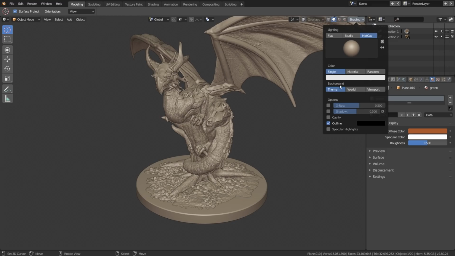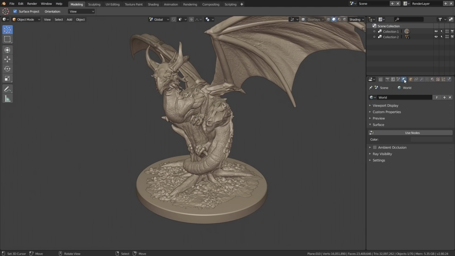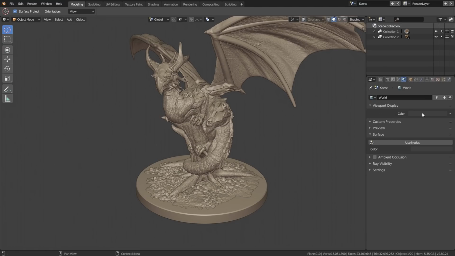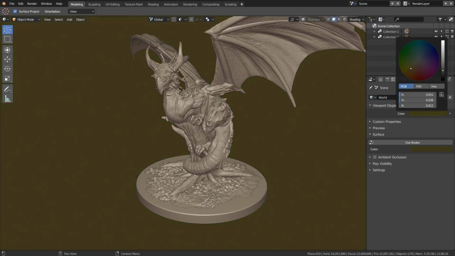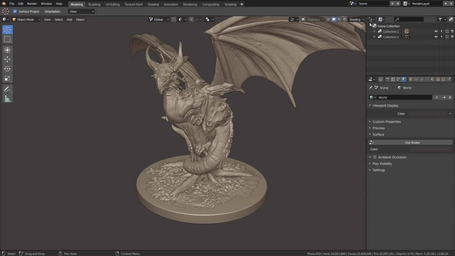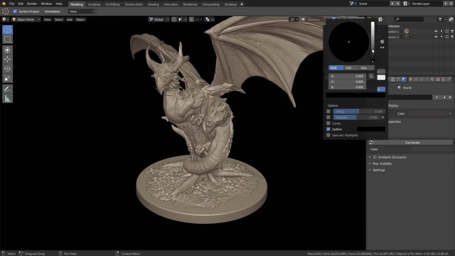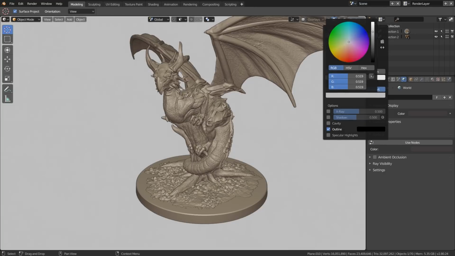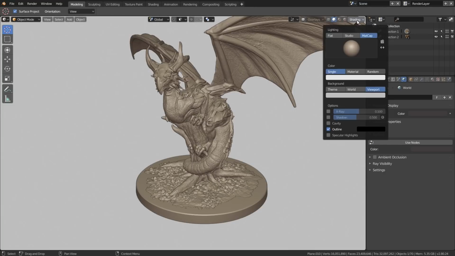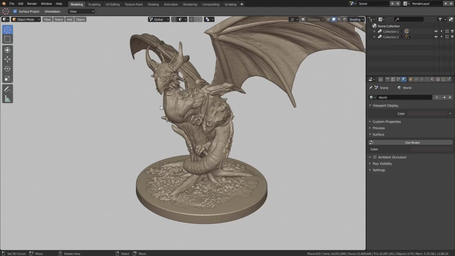We can change the color of the background. Right now, theme is enabled. That means we are using the color which is enabled for this theme. Then we can switch to world. That means we have to go over here to the world settings, viewport display. And here we can change this to a custom color. But it's even simpler. We just can click on viewport and then we can manually adjust the color inside this shading panel here, which is pretty cool.